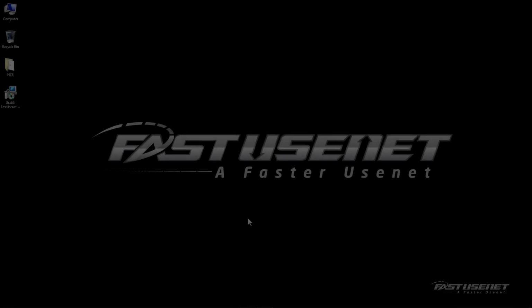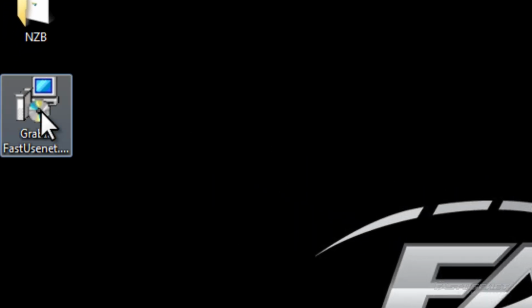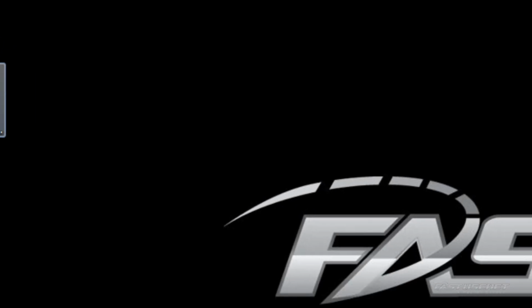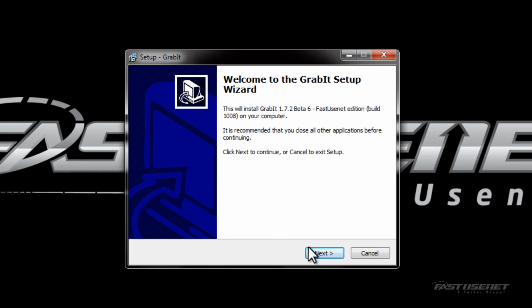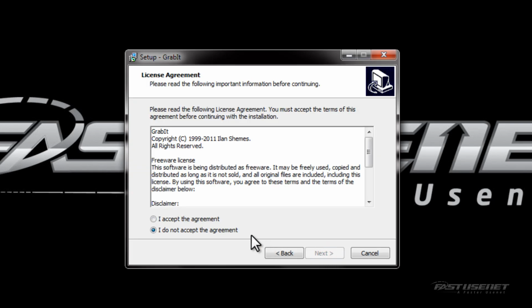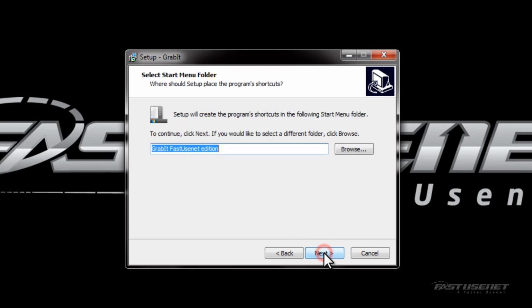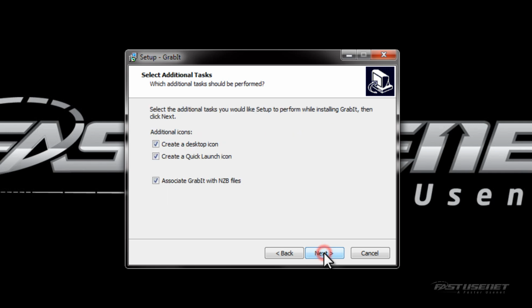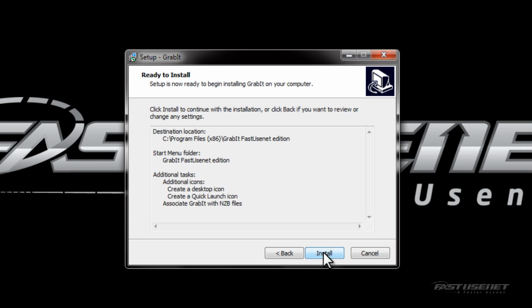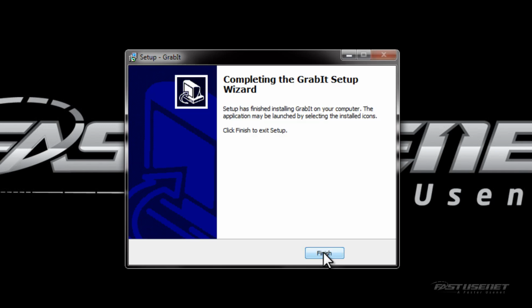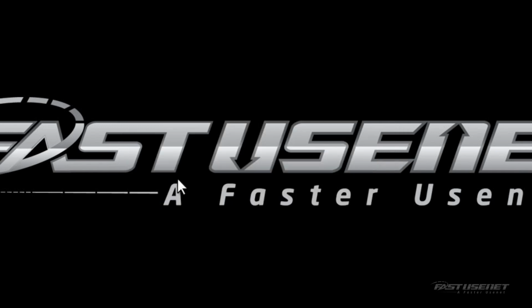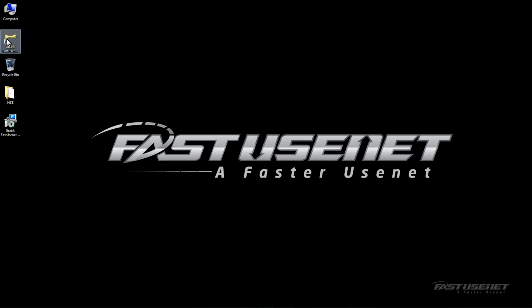Installing GrabIt. Double-click the installation file. Follow the installation steps. Click on Finish. GrabIt is now installed.